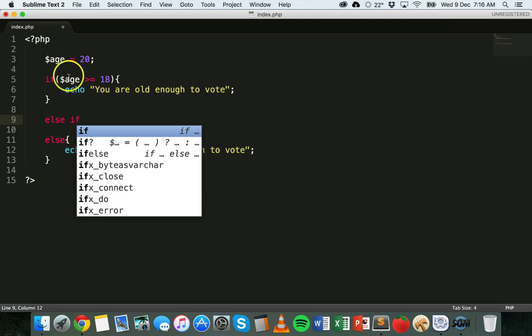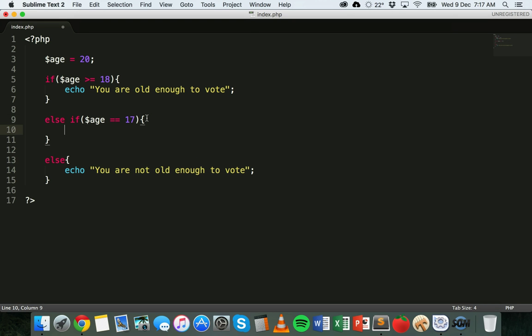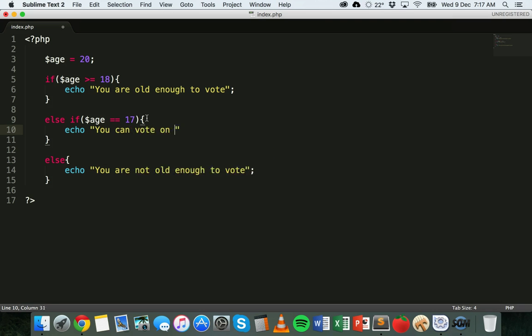So just like the if statement, we need to specify a condition. So we've got else if, and then in brackets, we could say $age equal to 17. All right, so remember two equals signs to check if something is equal to something else. And then we can have our curly brackets there and specify what will happen. So we'll say echo, you can vote on your next birthday. All right, we can save that.